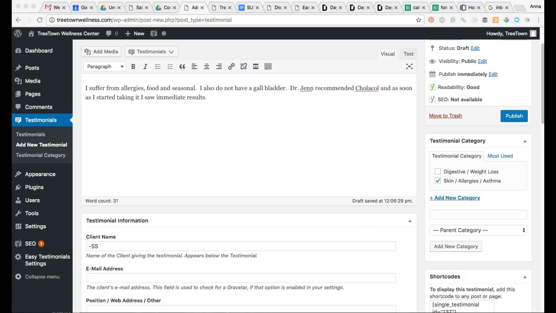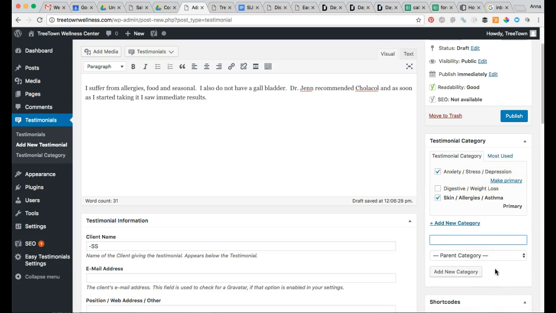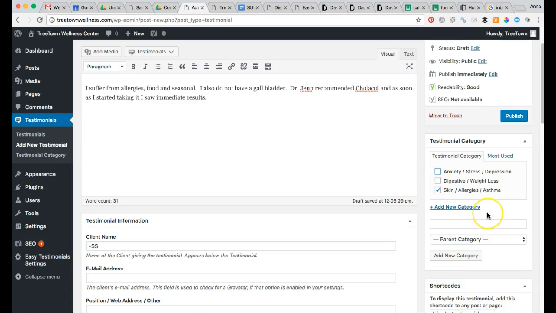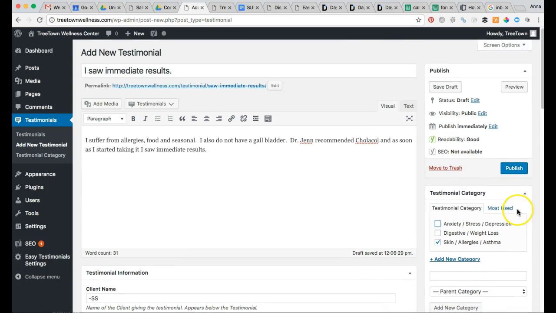So if you wanted to add another category, all you have to do is click that blue button here. And then in here, you can put in whatever you'd like and say add new category. And this one, I wouldn't say that this applies. So I'm just going to uncheck it if I don't want it to be included in that. Now, what you could do is literally make all of these individual categories. That's up to you. Okay. So I'm going to keep it like this. And then you simply click the publish button.